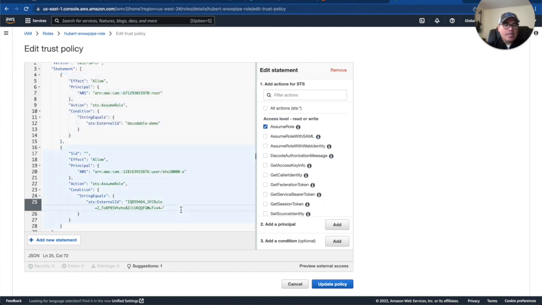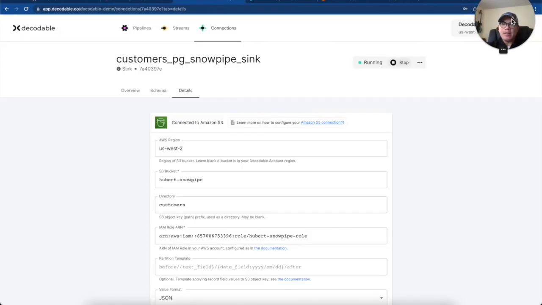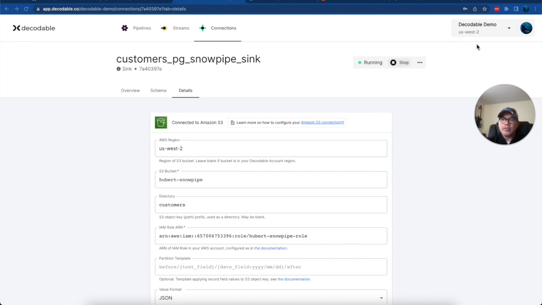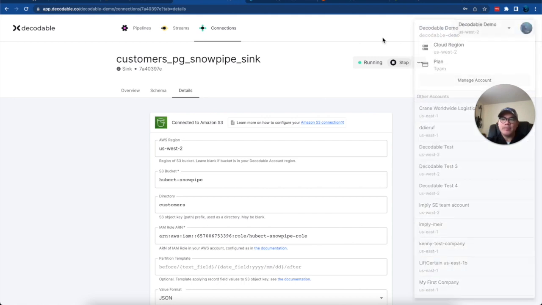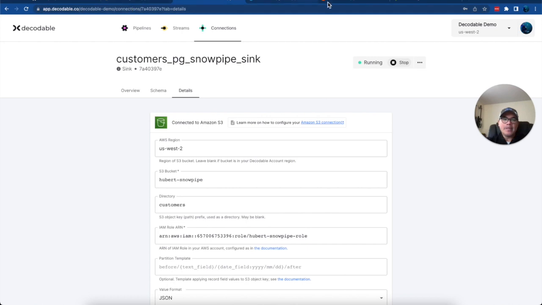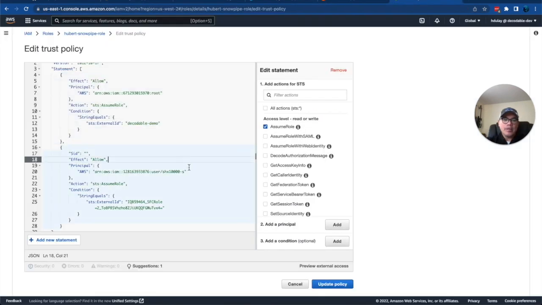This external ID is generated from the information that we created in Snowpipe. And this external ID here is just the account name in your demo account, in your Decodable account. So click here, you can grab that value in here. Okay. Let's go back to here. I've already done that, so I can just cancel this.